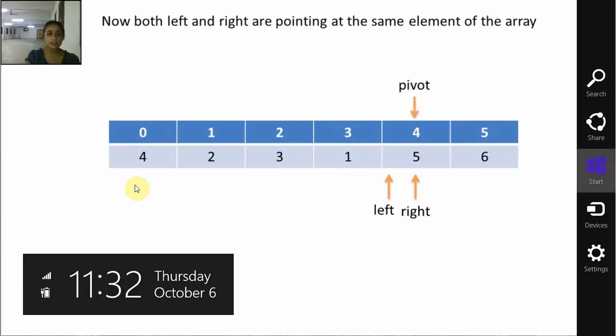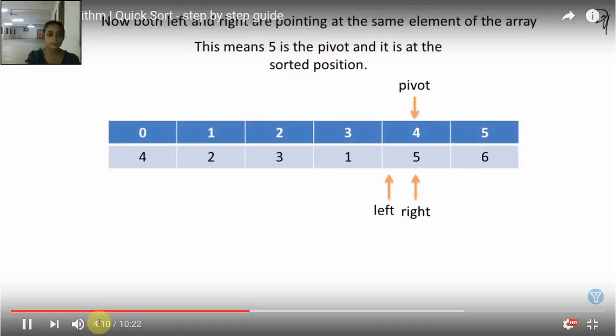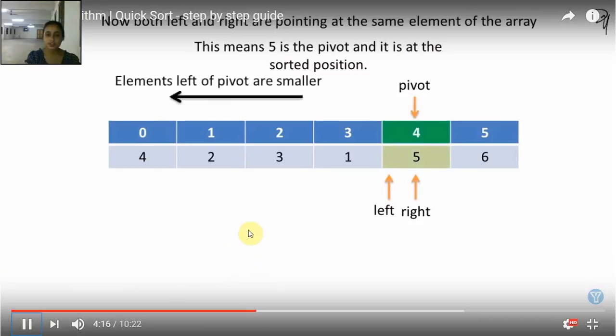Now here we see that both left and right are pointing at the same element of the array. This means 5 is the pivot and it is at the sorted position. And elements left of pivot are smaller and elements right of pivot are greater.